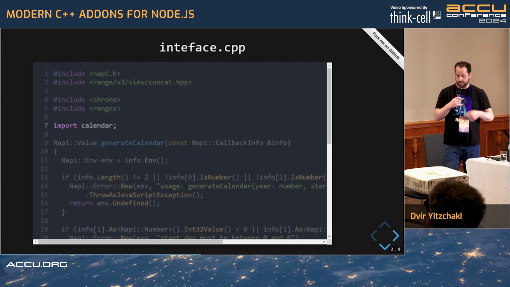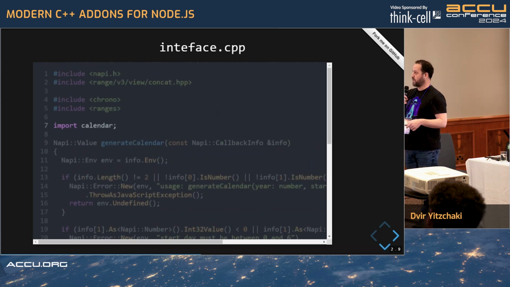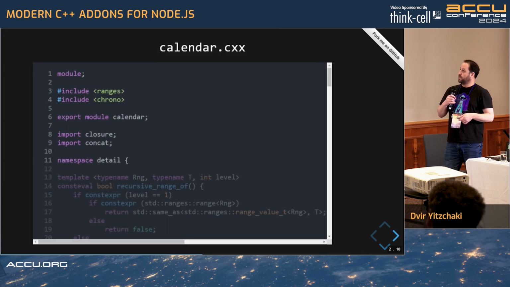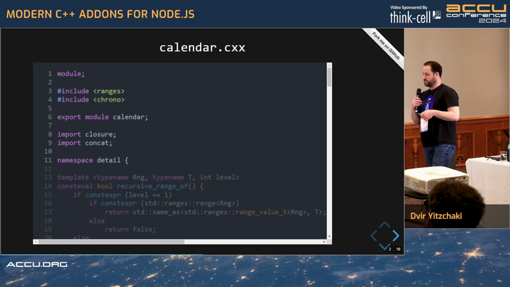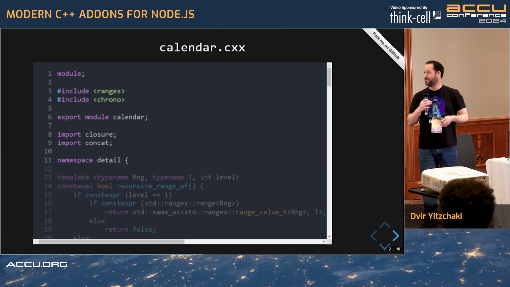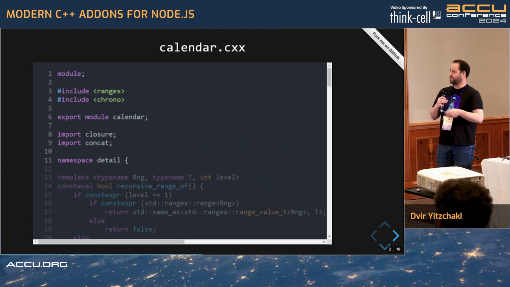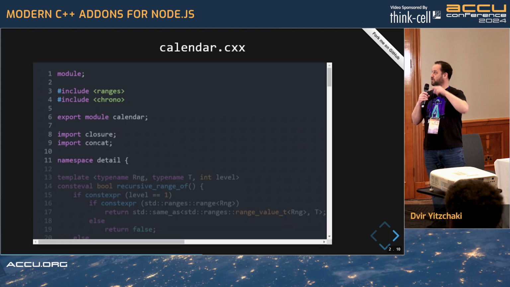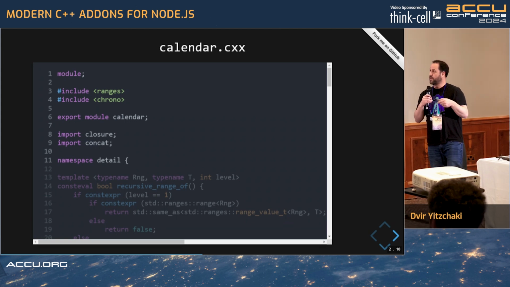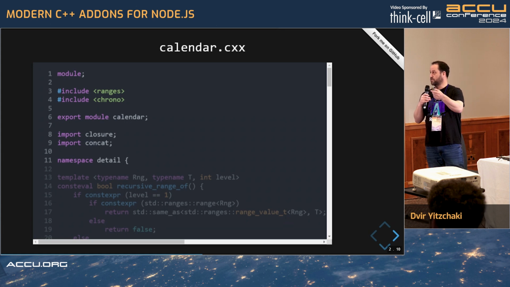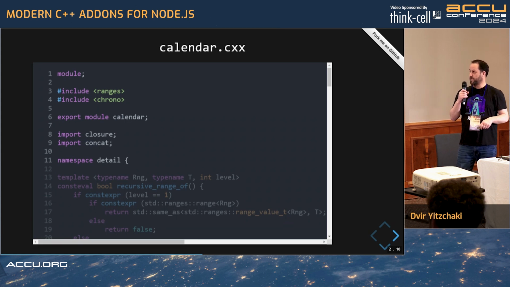All right, as I told you, the actual implementation of how to generate a calendar is in a different module, which I'm importing here. And this is the module. I don't know how many of you got to play with modules yet. The first time I wrote import something, it was very exciting for me. If you happen to use headers in your modules, you should first have this module semicolon. Then you can include some headers and then actually start your module with this export module calendar, and then you can also import other modules you depend on.